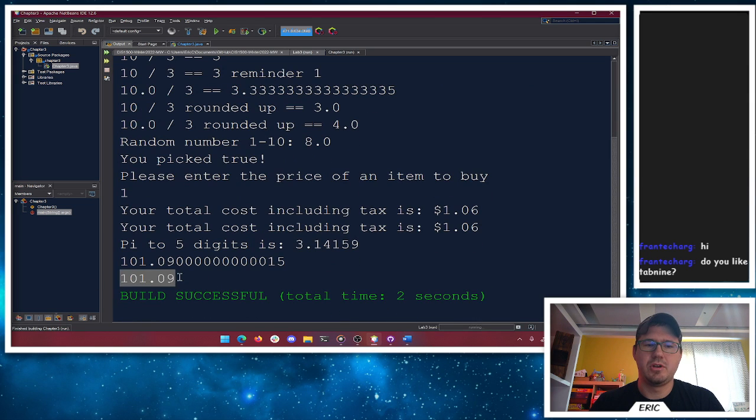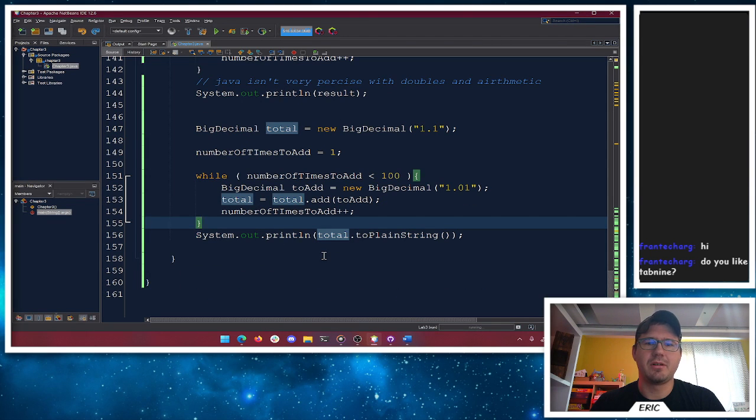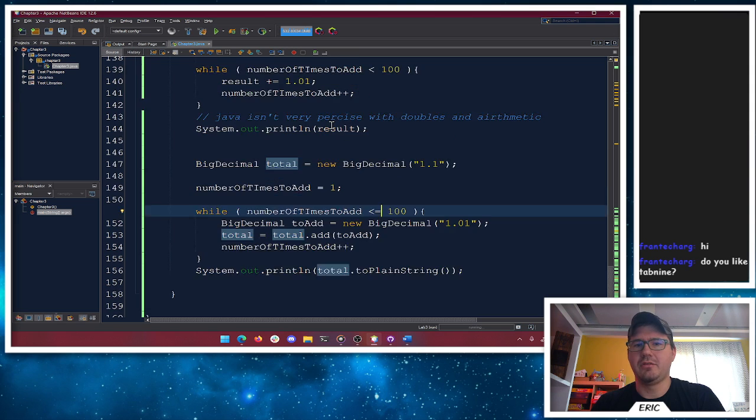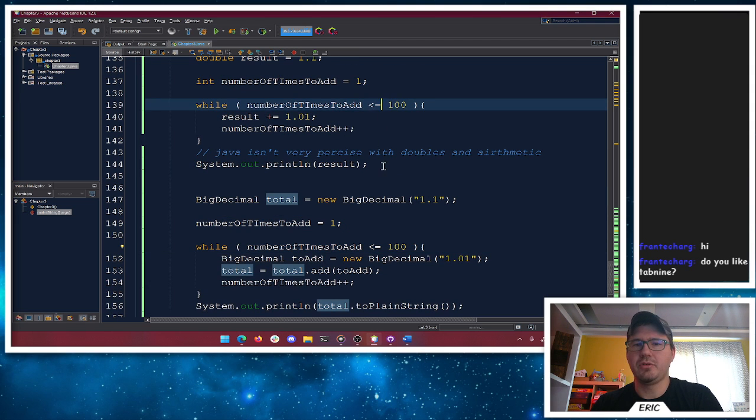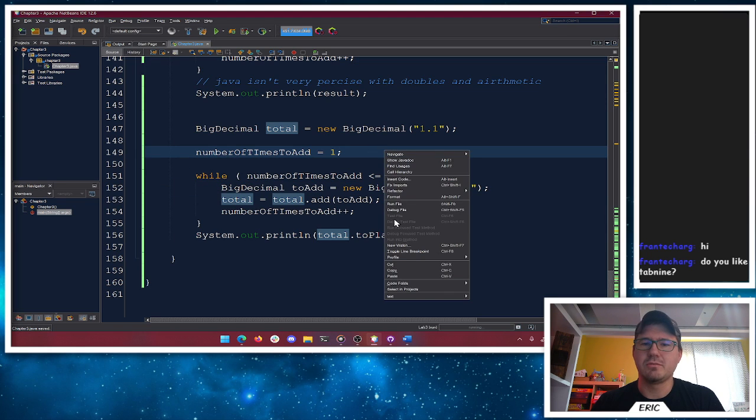There we go. 101.09? Is that what we were expecting? Oh, you know what? I didn't add it the last time. I keep closing the wrong tab here. So this is less than 100 here. There we go. Less than or equal to 100. That'll let you do it 100 times, because when it got to the 100th time, it didn't actually run it.